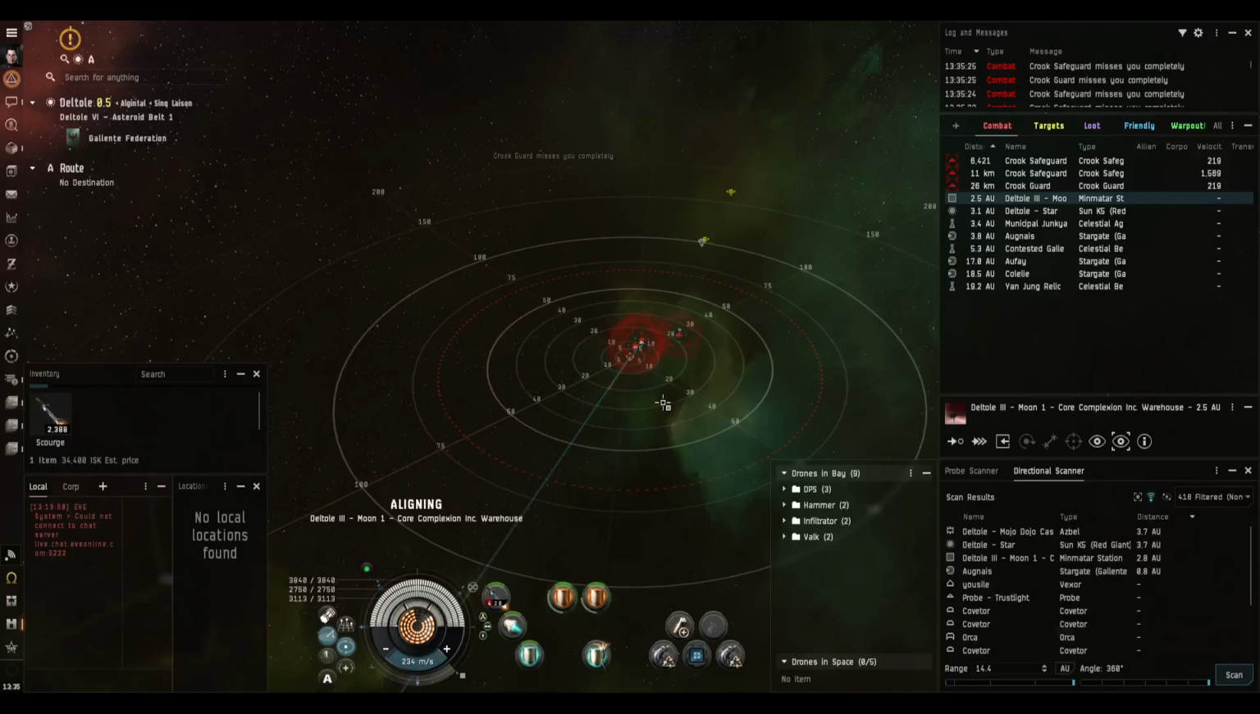Okay, so let's start with the overview. This is probably the very first thing that you want to change when you create a new character, because the default overviews are pretty bad.